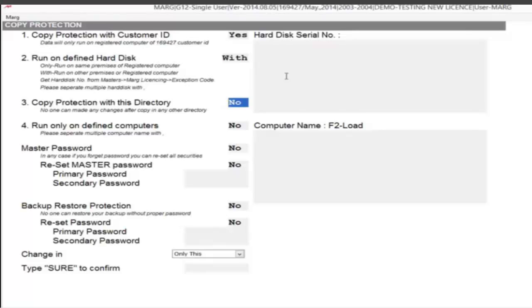Now suppose he copies your Marg folder from D drive to F drive, or he copies some files from the database and restores them in the Marg demo version. In that case, he can easily manipulate your data without your permission. So to protect your data from these situations or mishappenings, here is another option, copy protection with this directory. If your user wants to copy your Marg folder from the defined drive to another drive and access your data, with the help of this option he or she cannot do that.